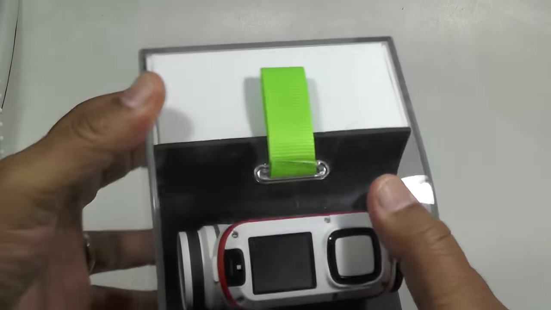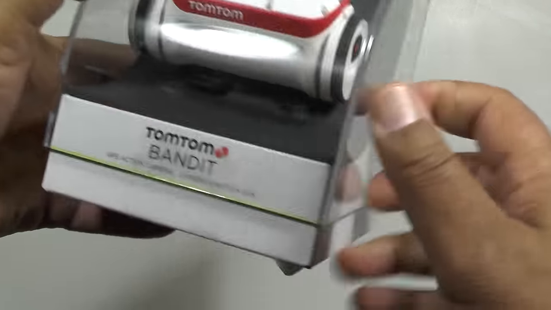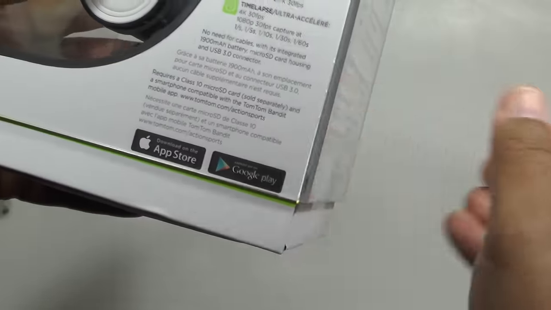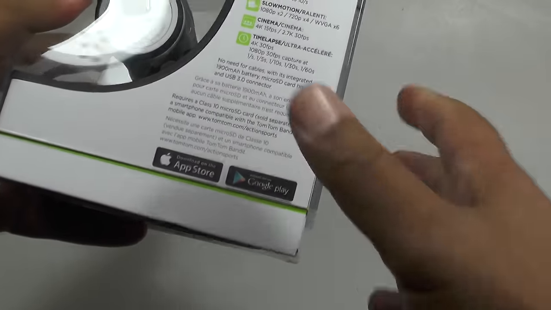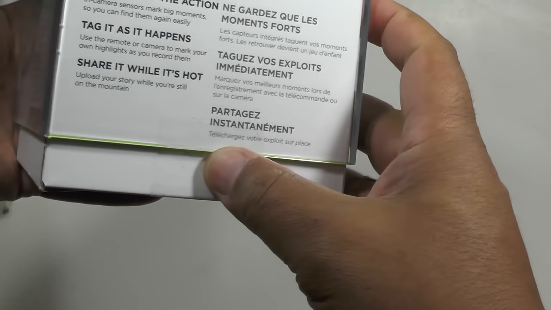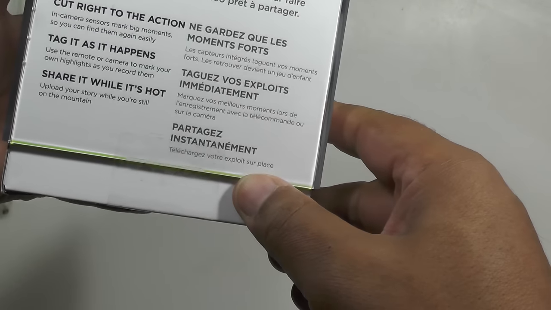Hi folks, today we're going to be looking at the new TomTom Bandit Action Camera, a GPS action camera. It's 1080p 30fps, so it's high resolution, not quite as high as 4K, like some of the ones such as the iSaw Edge we reviewed, but it has some interesting features about it. So let's look inside the box.